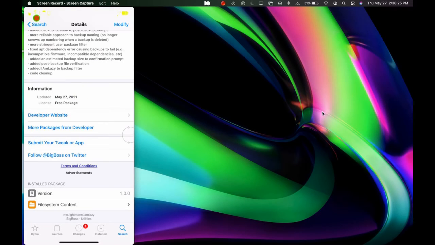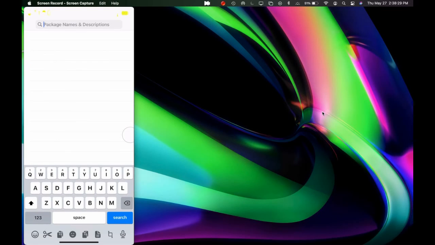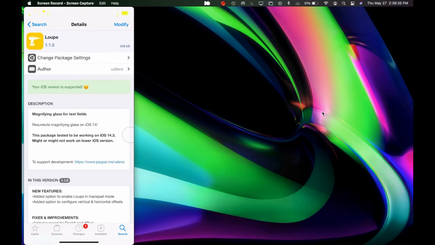And now what are we going to do? We're going to go back into Cydia, and we're going to take a look at the next Cydia tweak, which is going to be this one right here, Loopy. Loopy, basically, I think that's how you pronounce it. And I just want to say, if I'm pronouncing it wrong, I apologize for that.